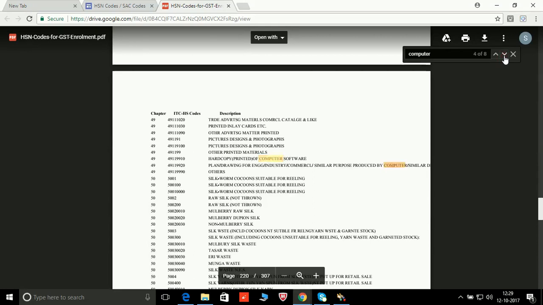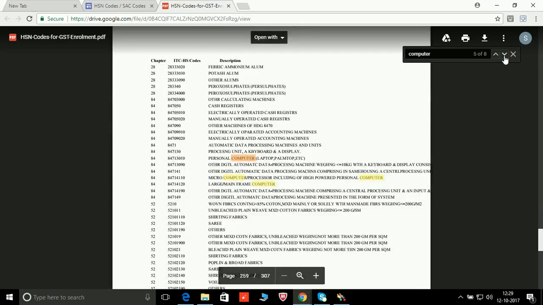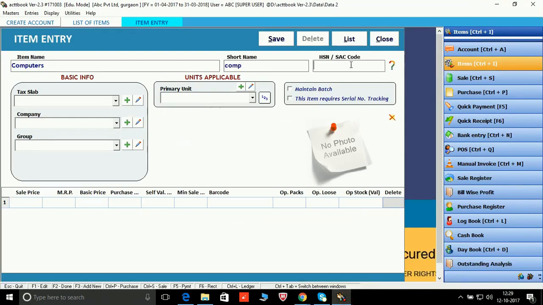We will select the computer. You can see a computer. We can take personal computer, laptop, palmtop, etc. So we will copy this code and paste it over here, and go on to the next step, that is selecting the tax slab. What is the tax slab applicable to the computer? It is 18% GST. You can create a tax slab from here, or you can edit your existing tax slab from here.